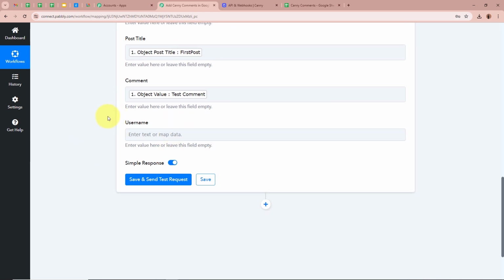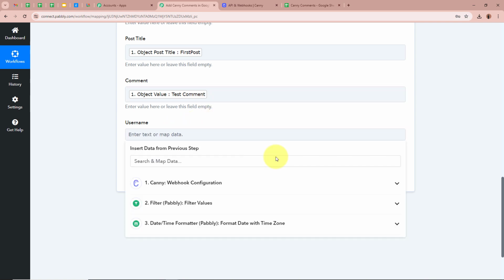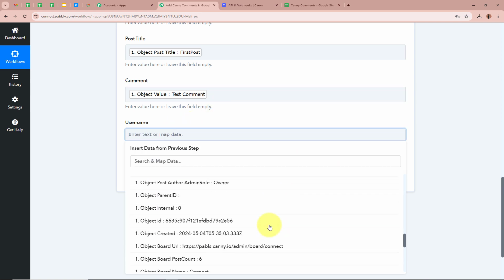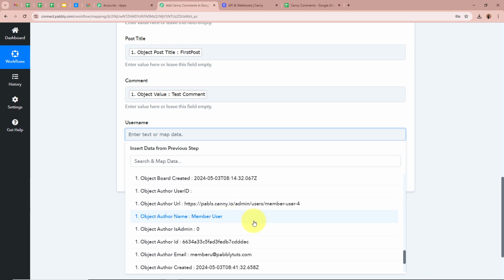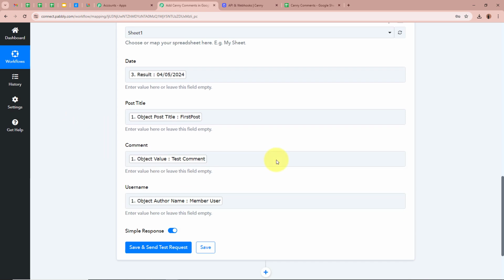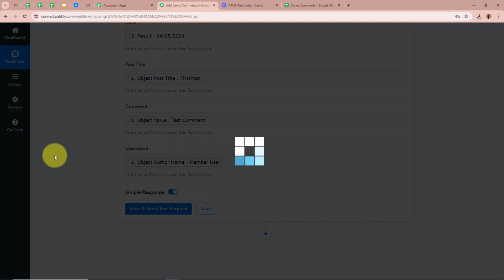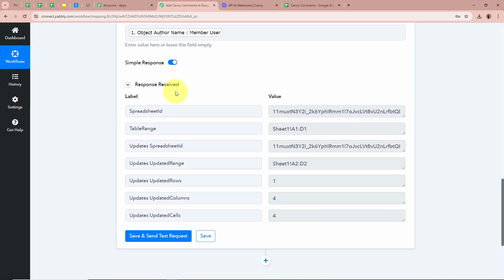Next it is asking for the username, which user has posted this comment. So we're going to map the data of the user. I'm going to search for the user, and this is the user author name, so I'm going to map the data right over here. As I've completed mapping all the data, I'm going to click on save and send test request. As you can see, we have received a response, and this is a positive response.